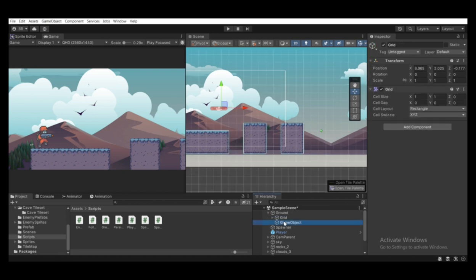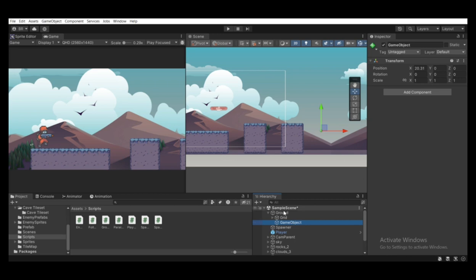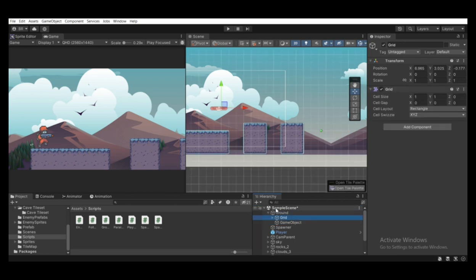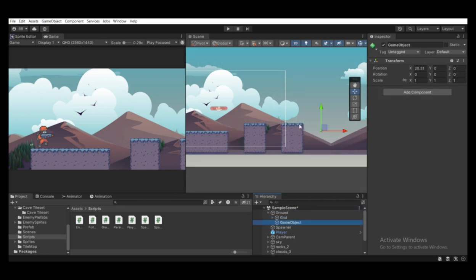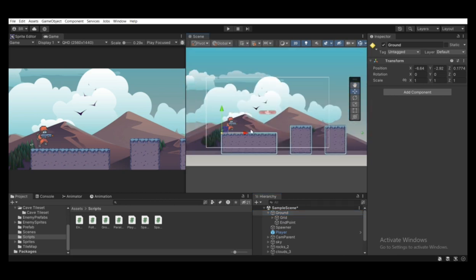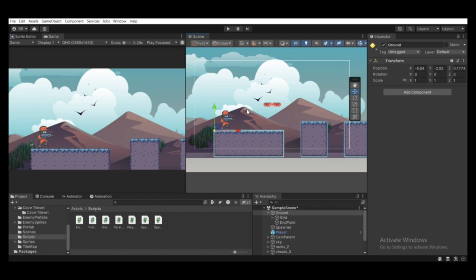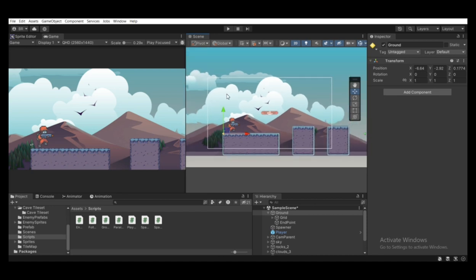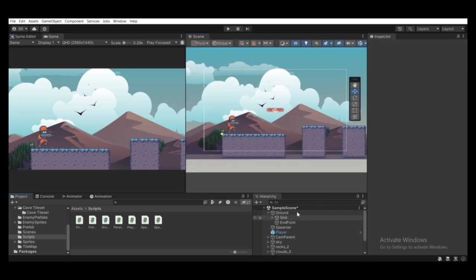So 0 is the first one, 1 is the second one, so this is the second child of the ground, as you can see. Let's call this end point. We need to make a prefab of this game object because we want to spawn it simultaneously once we trigger in. So we also need to create a box collider 2D.